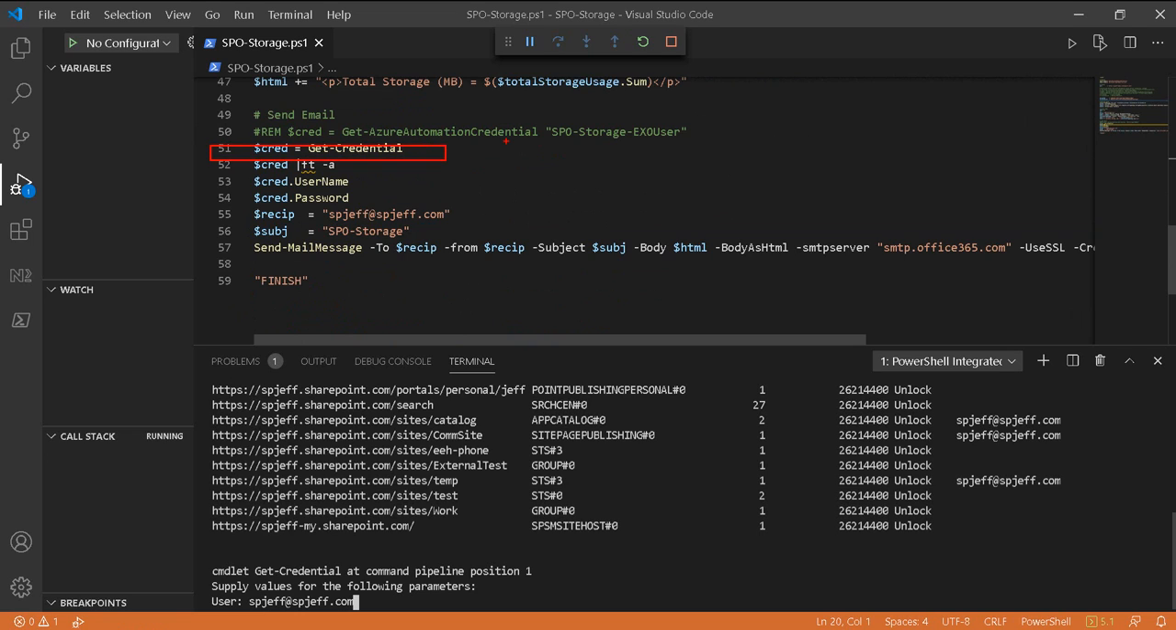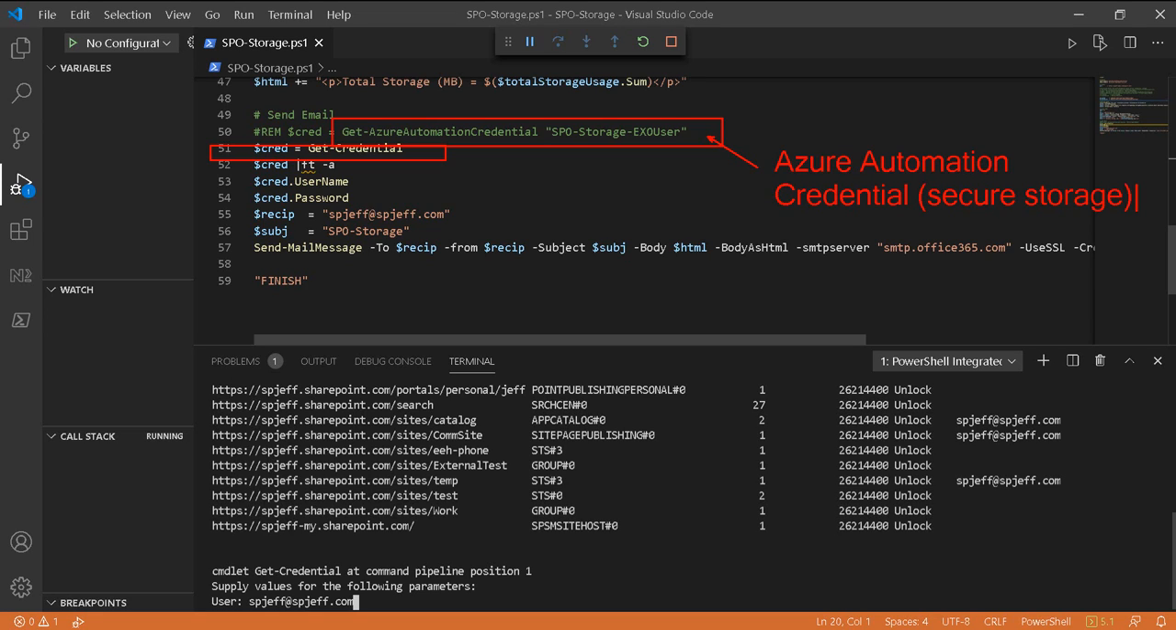In the end, we're going to use Azure's credential storage. So Azure Runbooks, or I guess Azure Automation, has a credential feature with a secure store, and that's where we really want to be for using our credential.